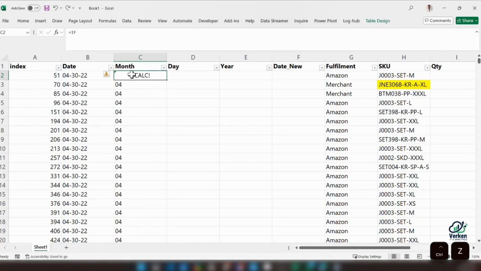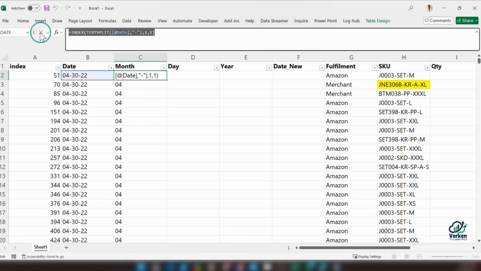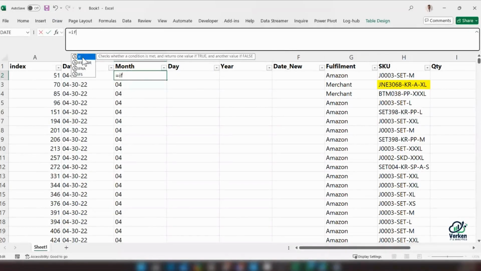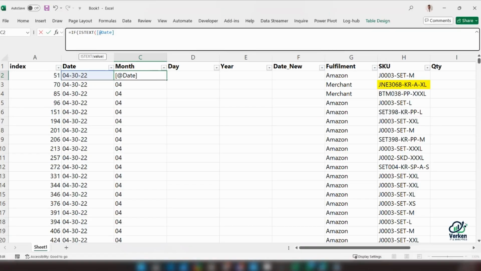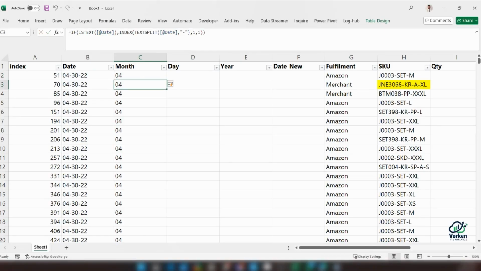So I'll cut this and I'll say IF. So if the date is text, let me do ISTEXT. Okay, so let's use that like a reverse logic. If it is text, then I want to perform the function. So the value if true is this whole thing. If it's false, I'll not do anything. Let me close it for now and see what happens.